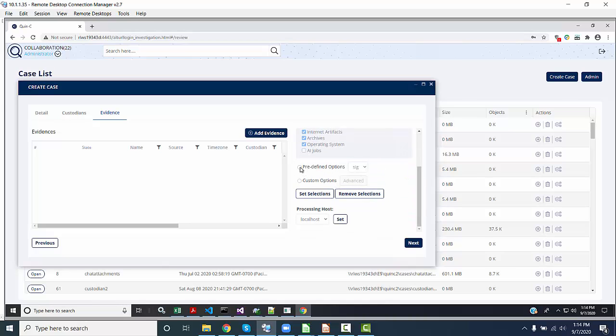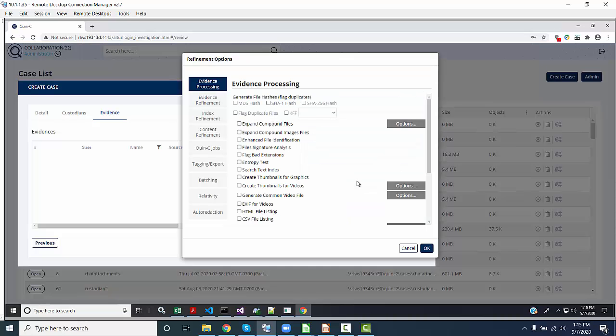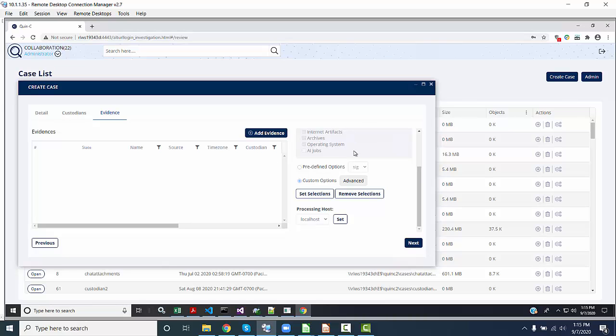If you say, no, I want to go with some of the predefined options, meaning ones you as customers have configured in your system, you can go ahead and do that. Then you just click on this, and you can select from your set of predefined options. You set the predefined options in the desktop, and there are videos on that, so I'm not going to talk about that. Or you can obviously go custom, in which case you're going to open up the advanced builder and choose processing options, maybe expand compound files, file signature, all this kind of normal stuff. So you select the processing options you want.